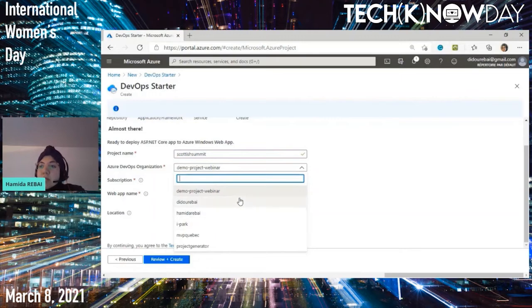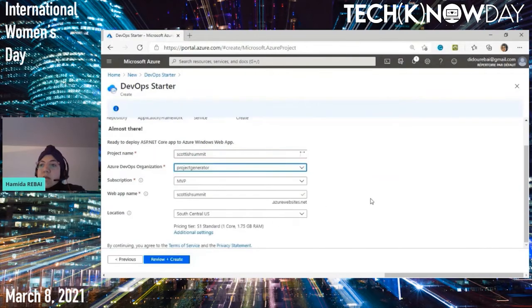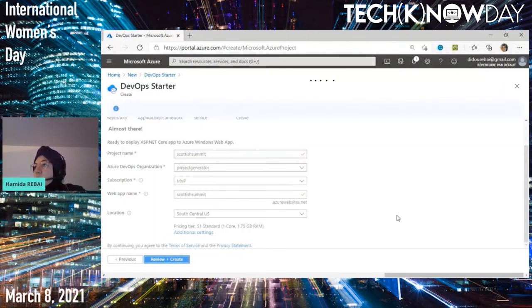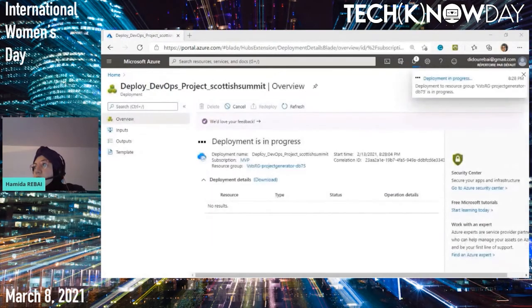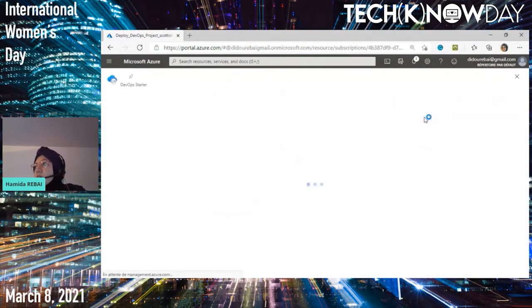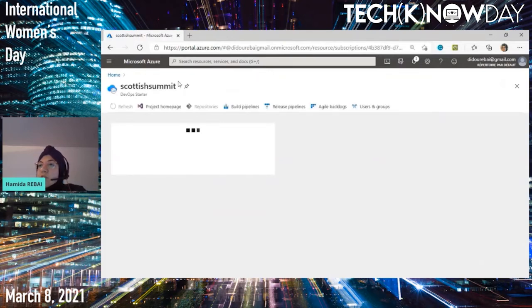This template is really easy to use if you are new to configuring a CI/CD pipeline in Azure DevOps. You can see different methods to deploy .NET, Java, PHP, Node.js. So we click on create here. It takes a few seconds to have the deployment process finished and to see it afterwards in Azure DevOps.